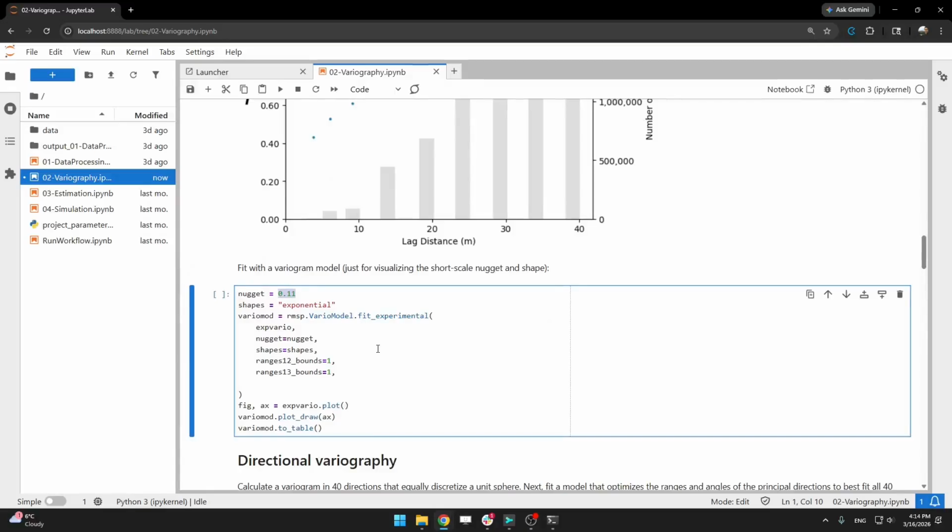In order to visualize how that nugget looks when we fit these omnidirectional points with a variogram model, we can use the function rmsb.variomodel.fitExperimental. The class variomodel will specify a variogram in RMSB, and it has this method called fitExperimental that is designed for semi-automatic fitting of experimental points.